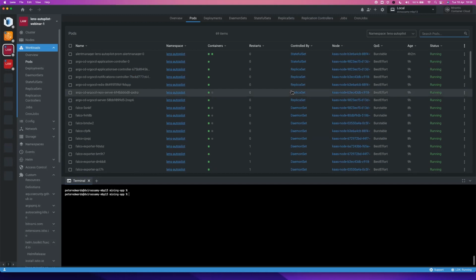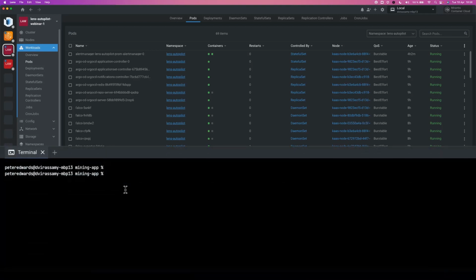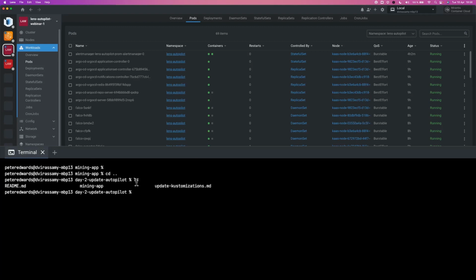Now, if I do want to have a change for this given cluster, how can I do that? Let's say, for example, I want to have Slack alerts enabled on events. I want to detect mining applications, for example, right? How would I do that? The way to do that is the following.